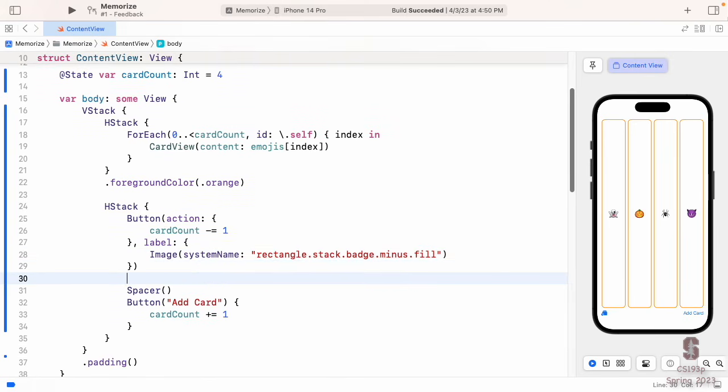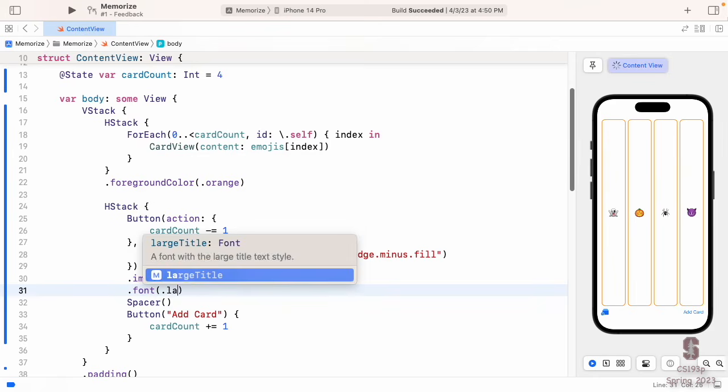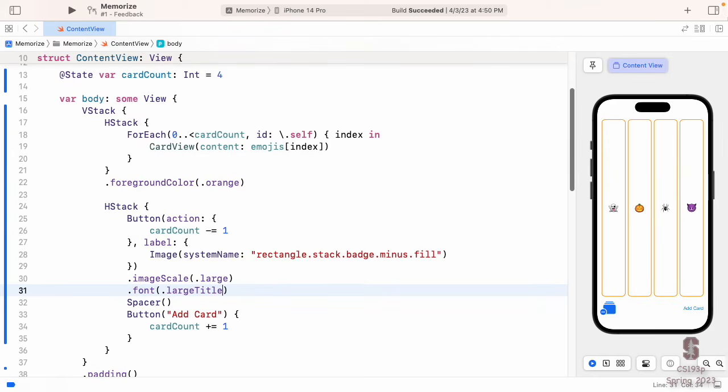I can, of course, say .imageScale(.large). And if I wanted it really large, I could change its font to be, for example, .largeTitle, which I'll do because this is a demo and I want you to be able to really see what's going on here. One might say, why is font applying to an image?